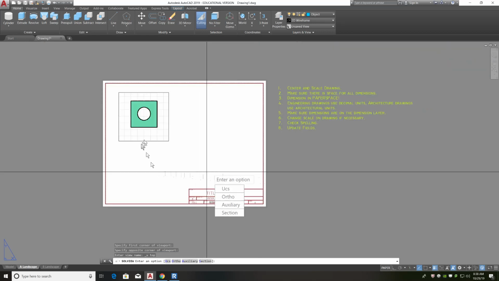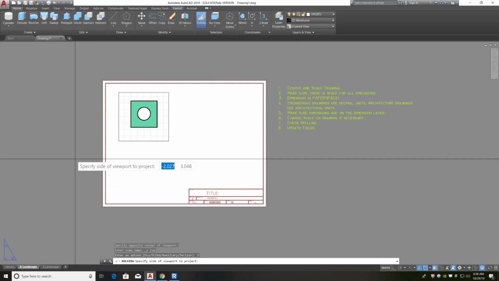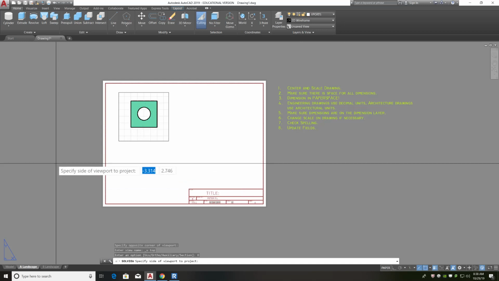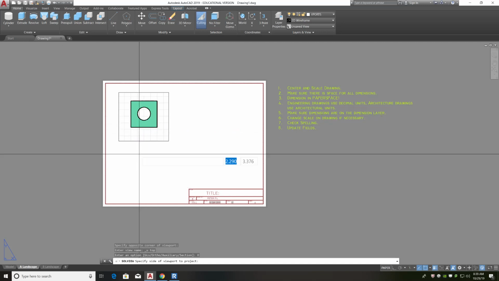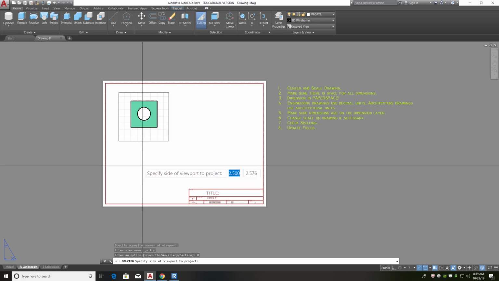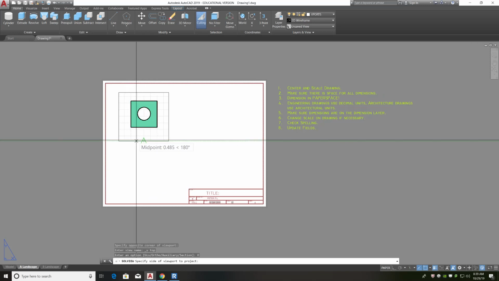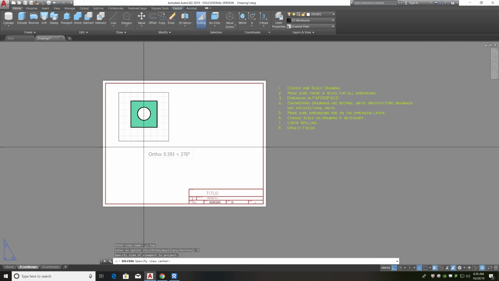And now, since I have my base view down, I need to create orthographic projections from this view. So I'm going to left click on ortho. And then the prompt asks me, specify the side of the viewport to project. Well, I need to project a view down below it or a front view. So I'm going to go to my viewport and I get a midpoint OSNAP. I'm going to left click on that viewport OSNAP. Drag my mouse down. Okay, my command line tells me specify the view center.